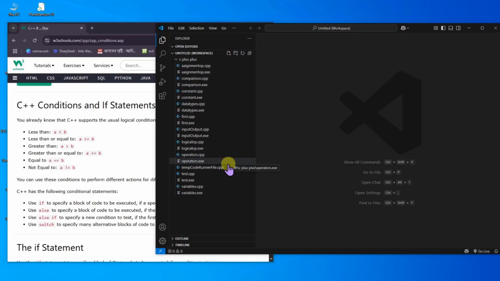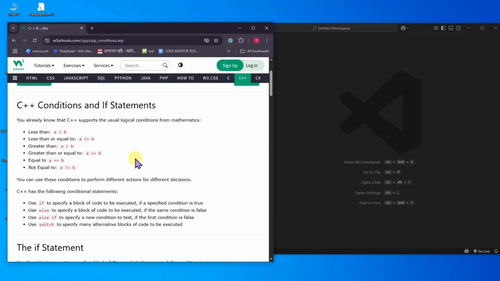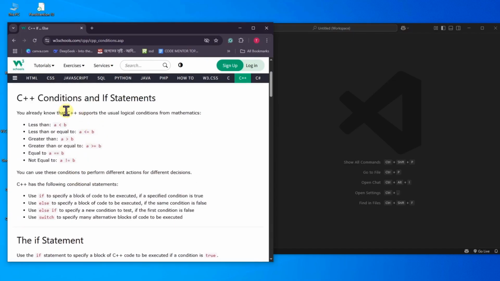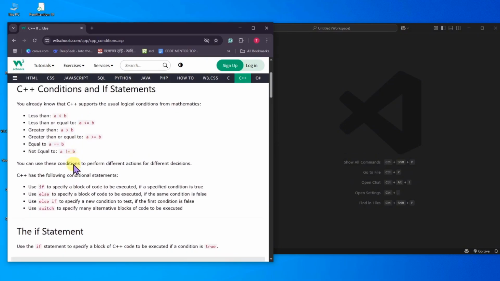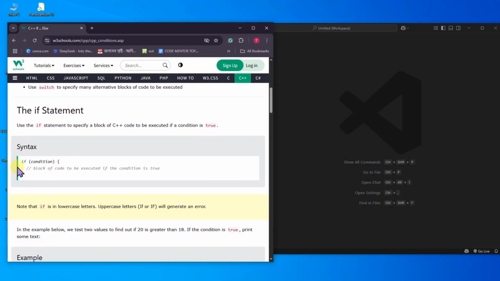So if else, it's a conditional statement. It means it will actually check any condition, and we will actually use some logical operators here. Here you can see smaller than or equal to, greater than or equal to, not equal to, right? So these are logical operators, right? So we'll actually use the if else condition. We'll use these logical operators to actually check the condition. So here you can see this is the syntax.